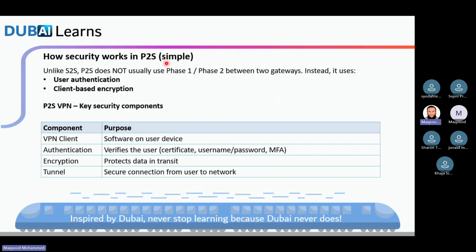How security works in point-to-site connection: unlike site-to-site, point-to-site does not use phase one and phase two between two gateways. Instead, it uses user authentication and client-based encryption. So point-to-site, we have seen that a user who is connected to the internet can also connect to your headquarters with the help of point-to-site VPN connection. But how does it work? You need something called a VPN client, a software on your device. If it is a mobile device, it can be an app which can be downloaded.